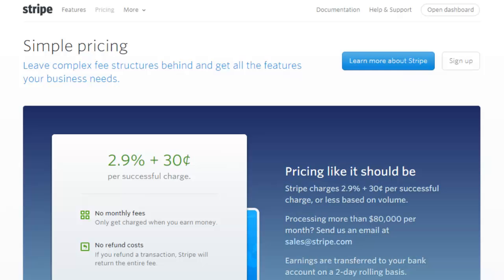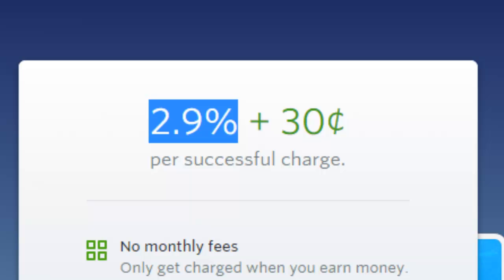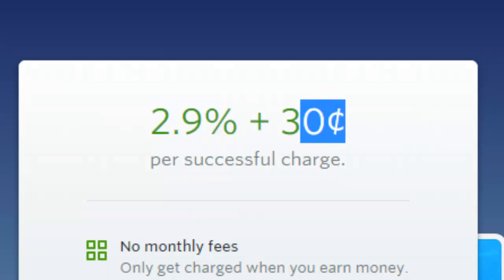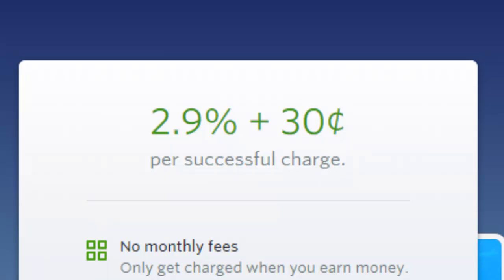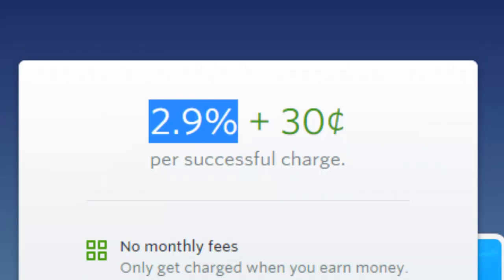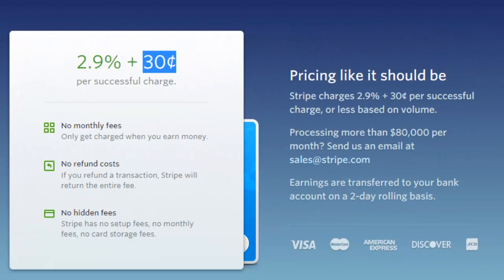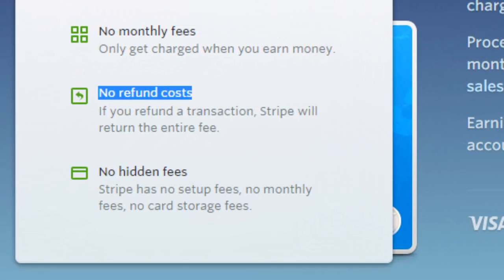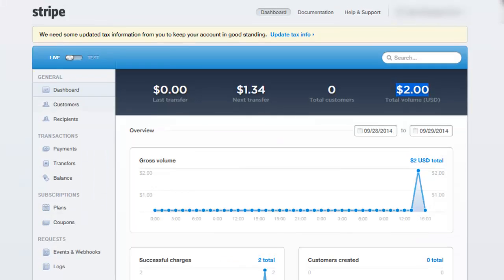What I like the most about Stripe is its simplicity in pricing. They just cost you 2.9% plus 30 cents from the successful charge. So if you got $100, you're just gonna multiply the amount by 2.9% plus 30 cents as a fixed amount. So there's no monthly fees, no refund costs, no hidden fees. That's awesome.